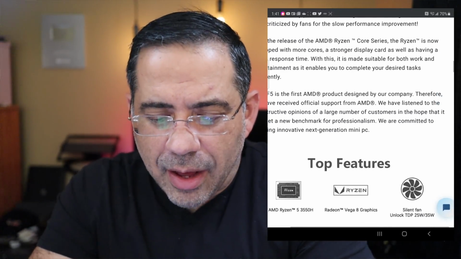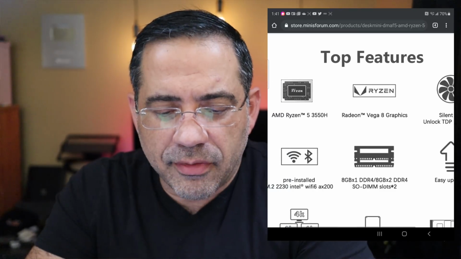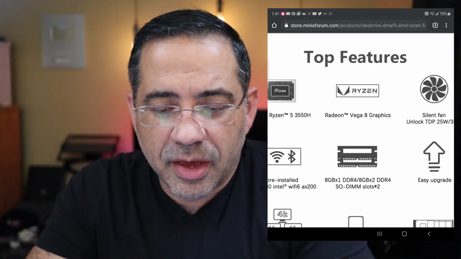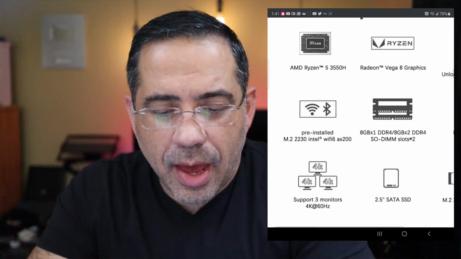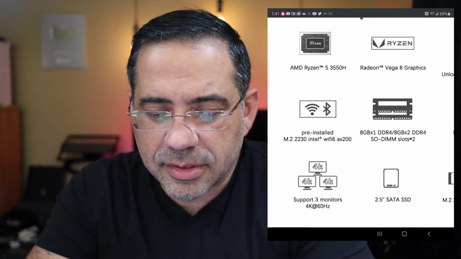Now, as we scroll down this page, let's highlight some of the main or top features here. An AMD Ryzen 5 3550H CPU. It also has a Radeon Vega 8 graphics card. This is all integrated. Silent fan as well. You have pre-installed Bluetooth and Wi-Fi, and the Wi-Fi is Wi-Fi 6, which is good.